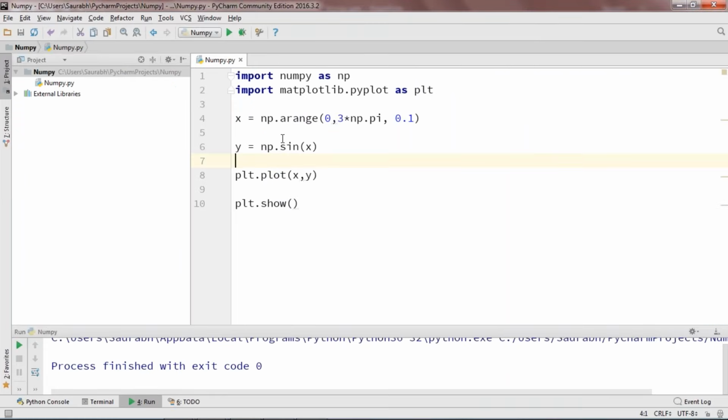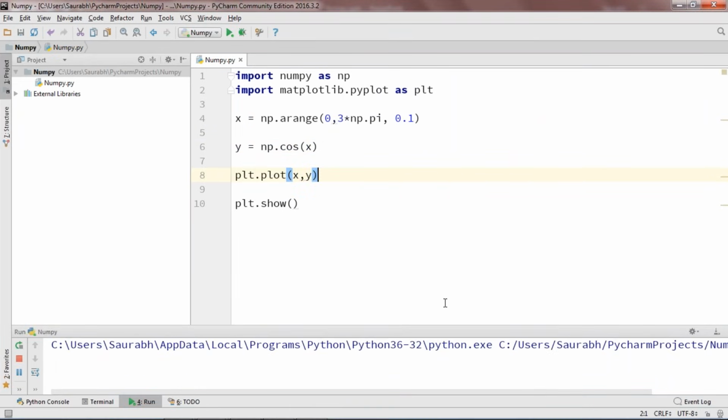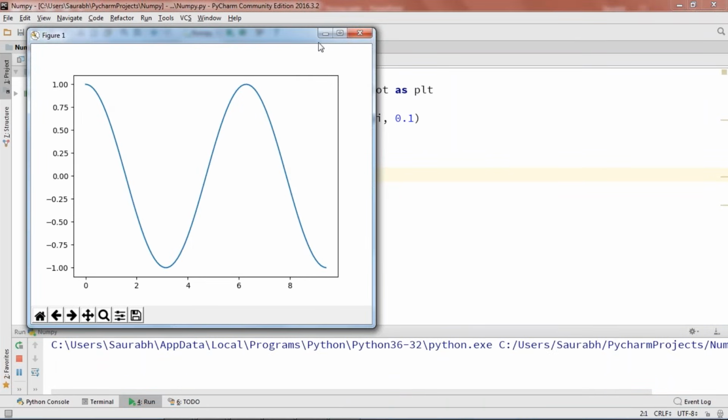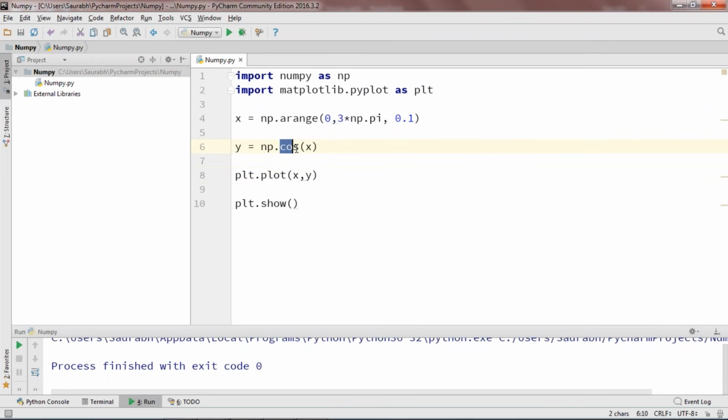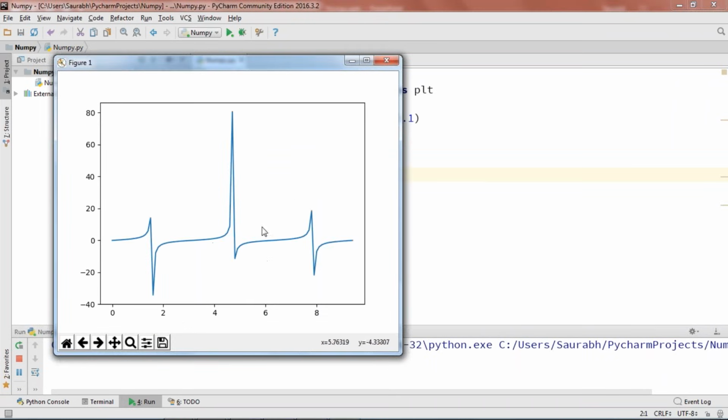Similarly, what if I change the sine to cos, which should give me the cosine graph? Go ahead and run this and you can see we have a cosine graph as well. Similarly, if I write tan, that is any other trigonometric function, and I run this, I get the graph for tan as well.